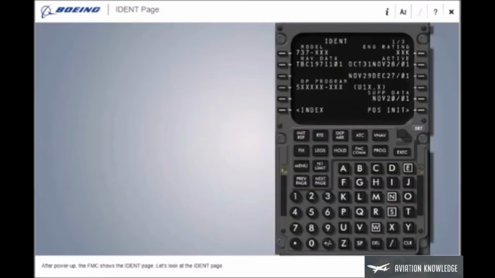After power-up, the FMC shows the IDENT page. Let's look at the IDENT page. First, make sure the airplane model and engine rating are correct. Next, check to see if the navigation database is correct. There are 2 navigation databases stored in the FMC.